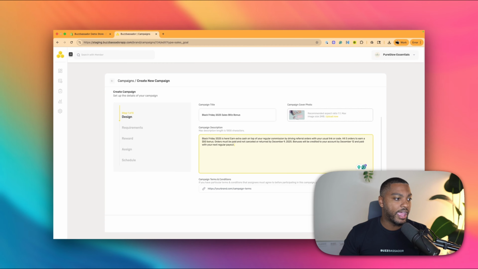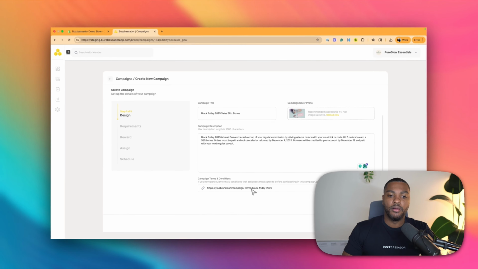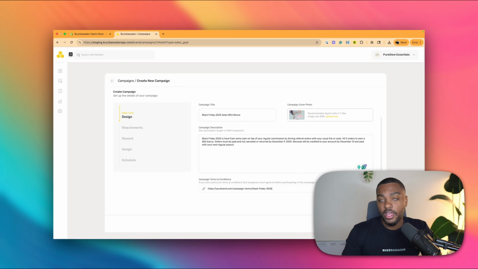And then if you have certain terms, so for example, most of our clients will have campaign terms, you can plug those in here. And if you need help from our team to help you draft terms or just give you some boilerplate templates, you can reach out and our team can help with that.